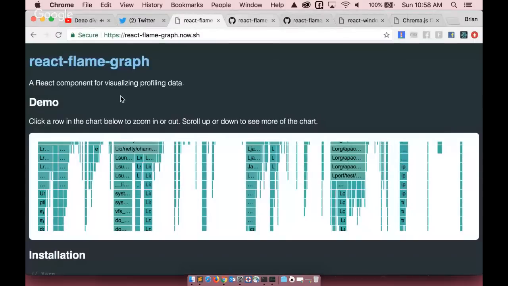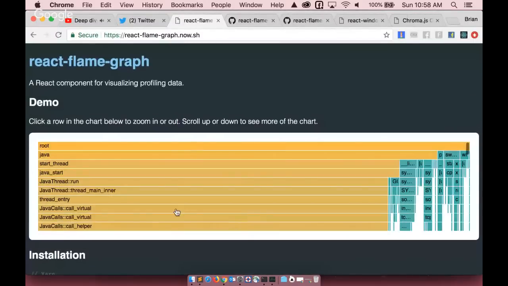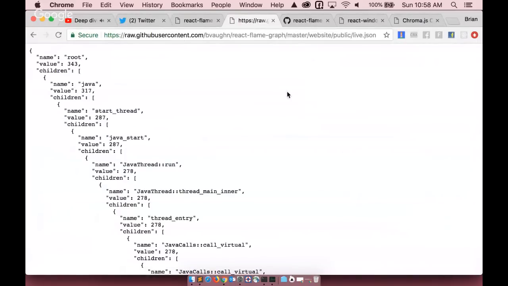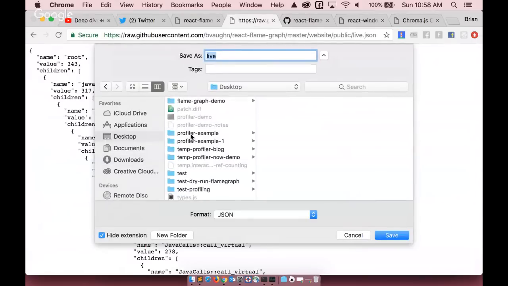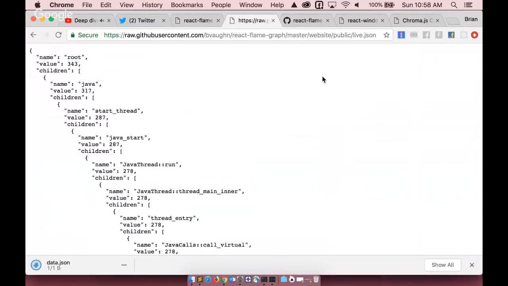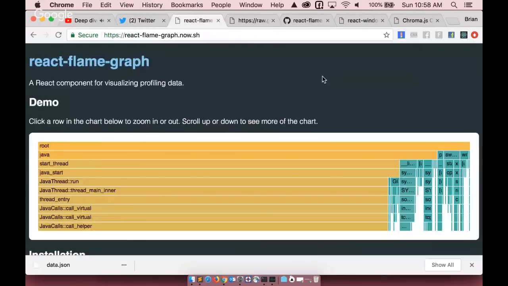So I'm going to go ahead and take a bit of test data that's used to generate this chart from React Flame Graph, because it saves us time from writing some test data. So I'm going to put that in the public folder, and I'll call it data.json.